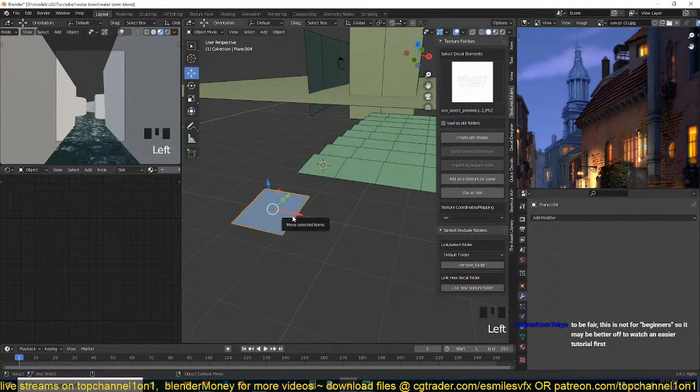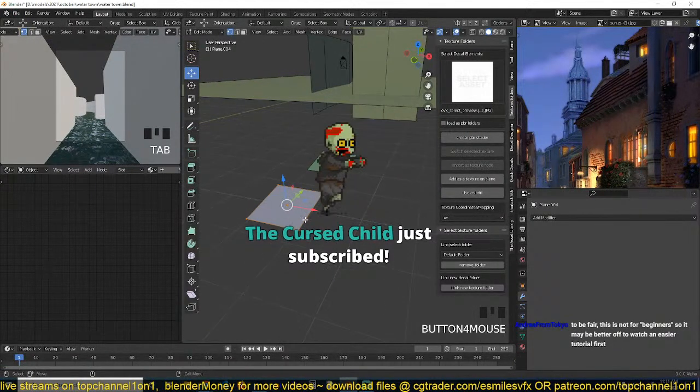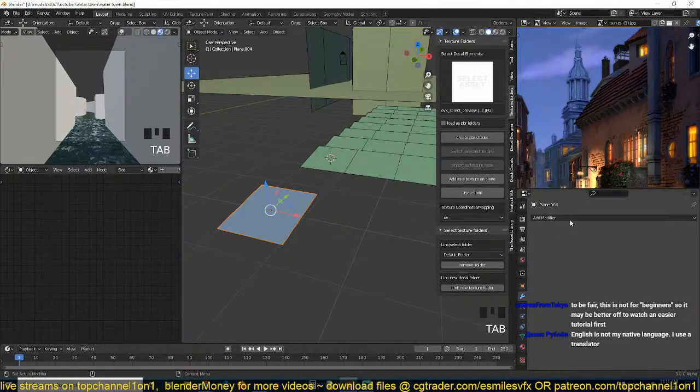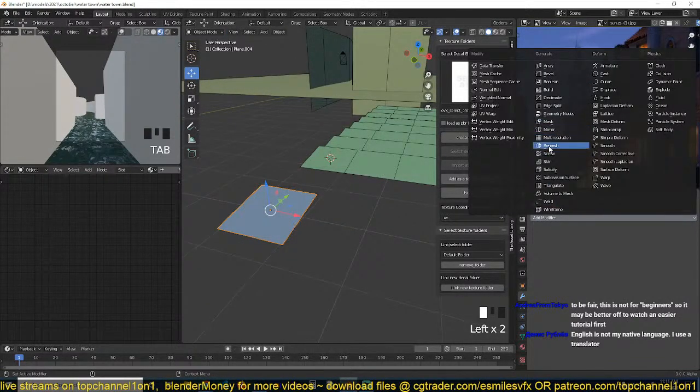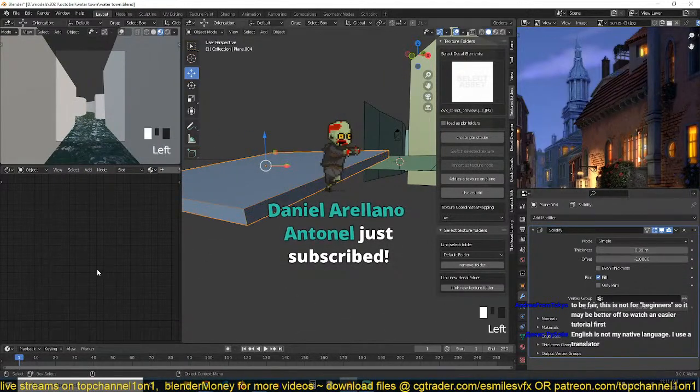To be fair, this is not for beginners, so it's much better to watch an easier tutorial. This is not really a beginner's tutorial, so if you're having difficulties with the steps, it's better you first watch a beginner tutorial. It'd be much easier for you to follow along.